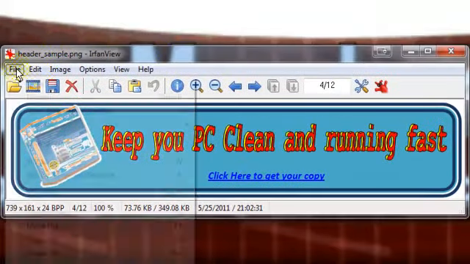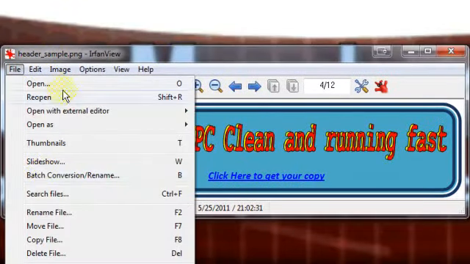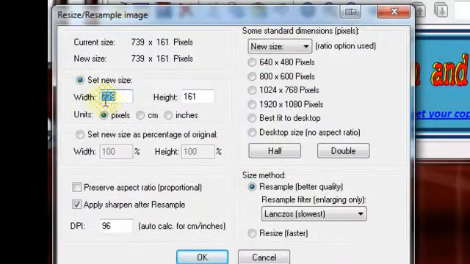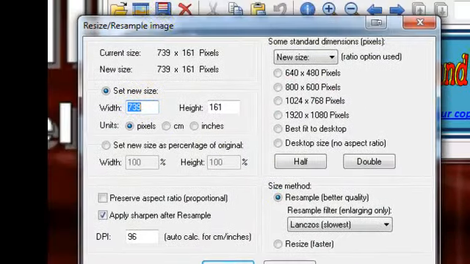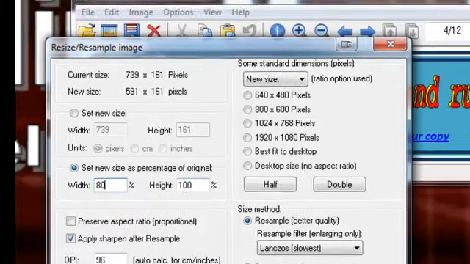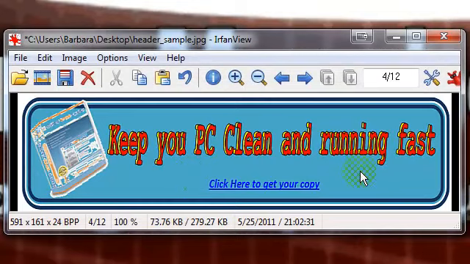Another thing I can do is resize. So image, resize, resample. So let's say I needed it. The banner that I made is 739 by 161, but what if I needed a different size? I could set the new size as a percentage of the original, let's say 80%, and that gives me one that fits most WordPress blogs, and then I just save it, and it's going to save it a little bit smaller. I hope you saw it jump. And I now have my file.